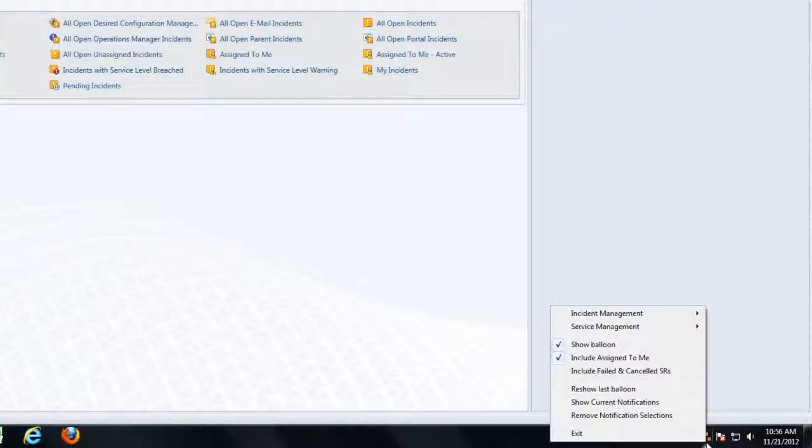As an example, if I right-click Tier Watcher, I can control and tell Tier Watcher how I want to receive pop-up notifications. I can first tell Tier Watcher whether or not I want to receive notifications when work items are directly assigned to myself, or within Service Request Management and Incident Management, I have the ability to tell Tier Watcher whether or not I want to monitor my support group or other support groups within my organization.